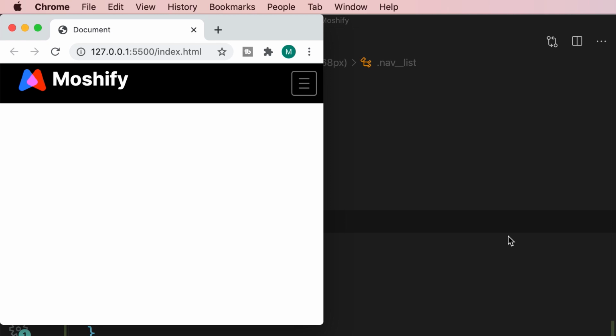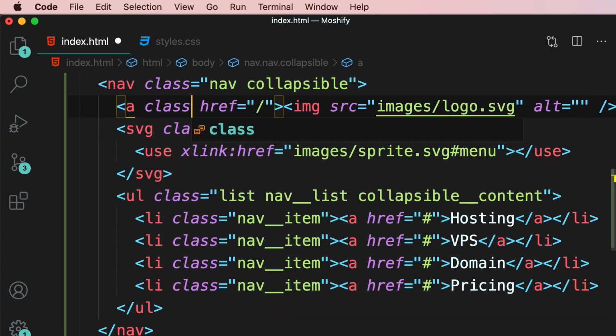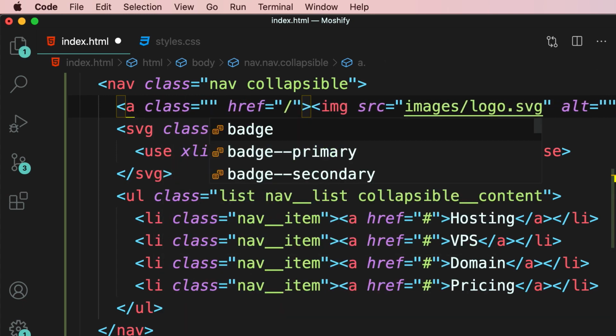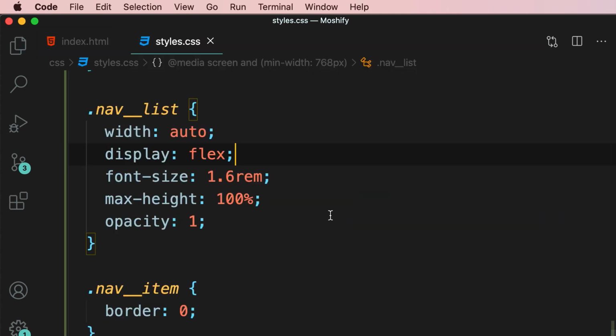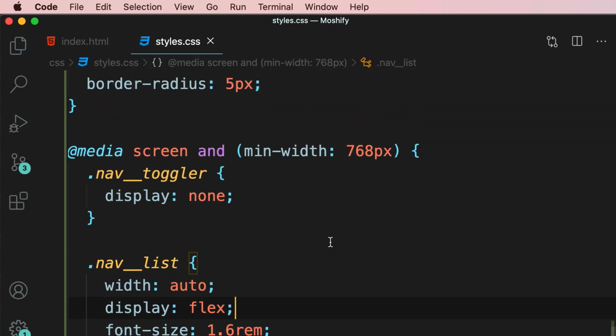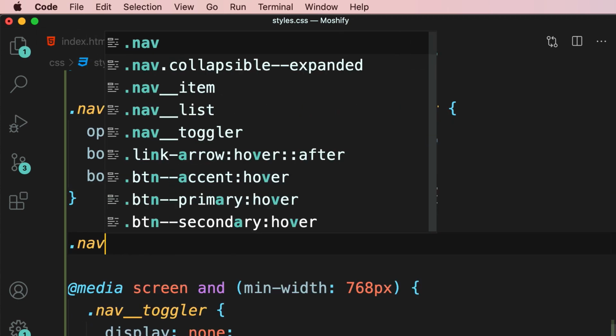Beautiful. To fix the problem with extra space below the logo, we can move the logo a few pixels down. It's kind of like a hack, but I think it's going to work. So back to our markup. Here's our logo. I'm going to give the anchor a class like nav_brand. Now back to our style sheet. Outside of our media query, we're going to write a new rule for nav brand.